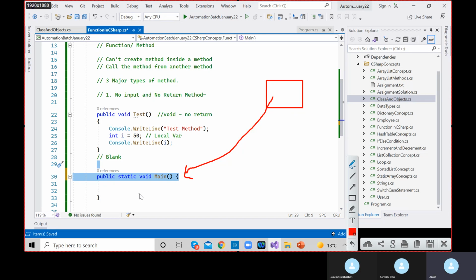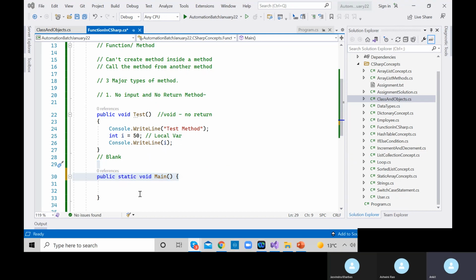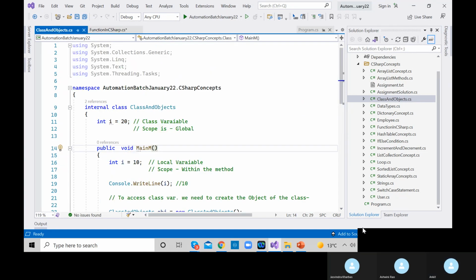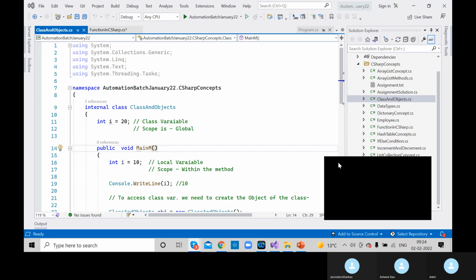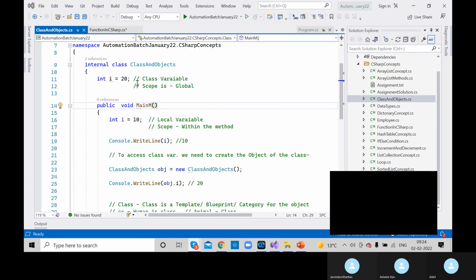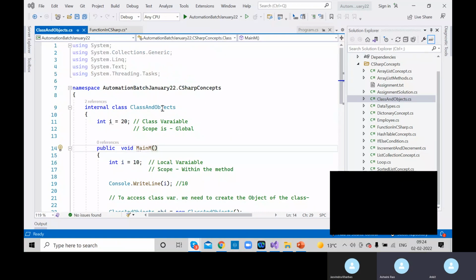So to get the output, what we need to do, just like we accessed... Can you hear me? Swini, I hope you can hear me. Yes, I am able to hear you. Okay.